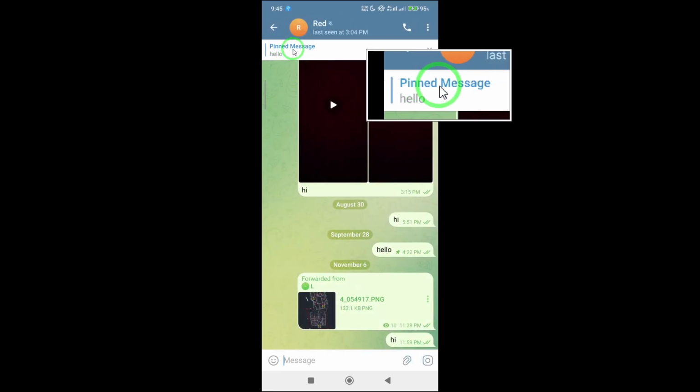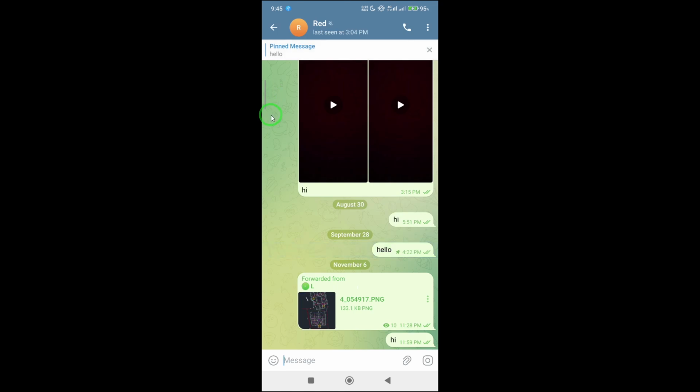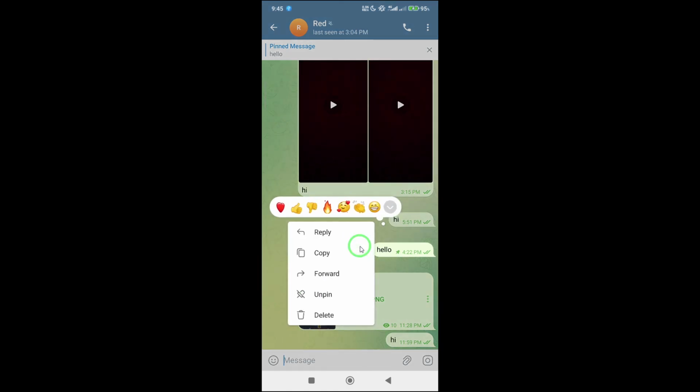Next, tap the pinned message displayed at the top of the screen. Doing this will automatically scroll the chat to that specific message, so you can see exactly where it is and interact with it directly. Once you're on that message, single tap on it. A small options menu will appear, giving you a list of actions you can take.